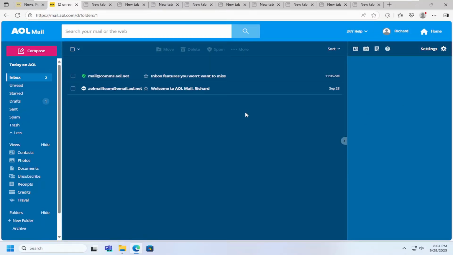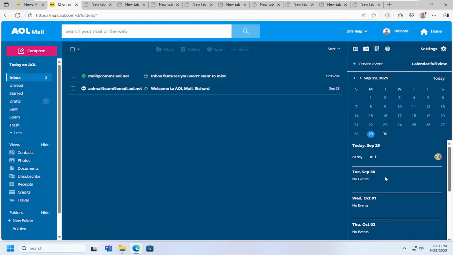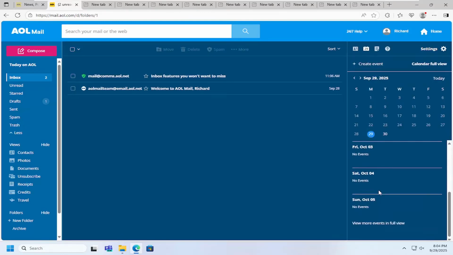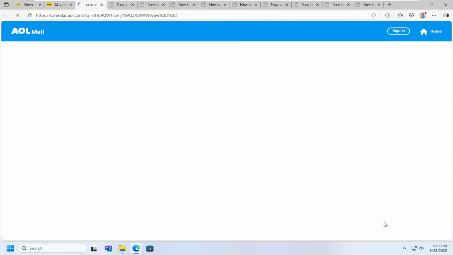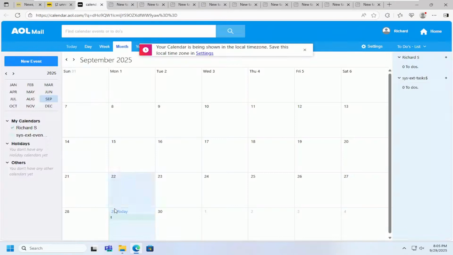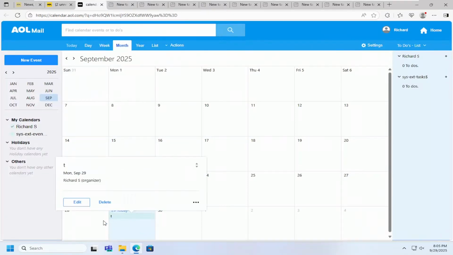So all I have to do is open up AOL and then select over in your settings. There should be a little calendar icon. Go ahead and select that. And then all of your events should be listed down here if you want to scroll through it. You can also view more events in full view by selecting that option as well. And that'll present a more full view calendar of all the events you have on your system or in your account. And that's pretty much it.